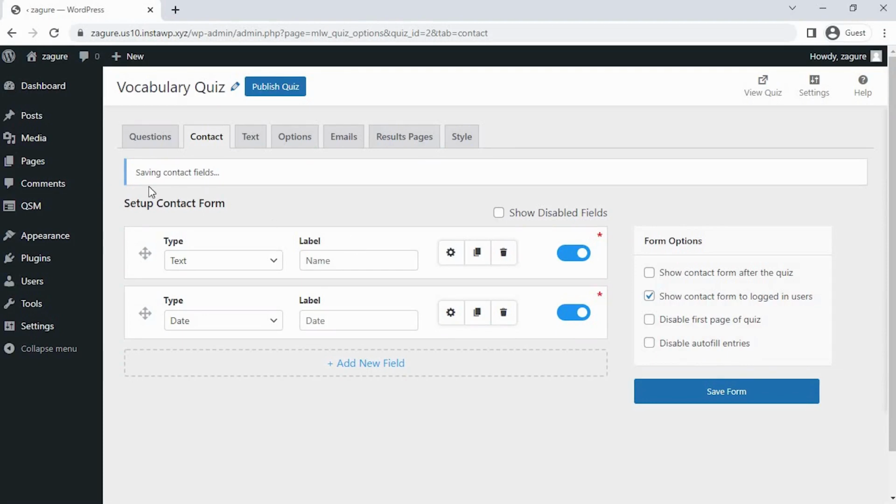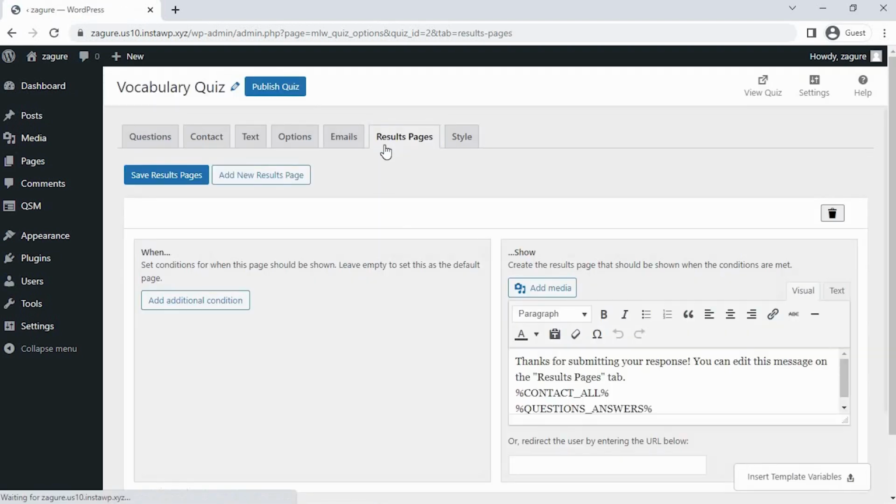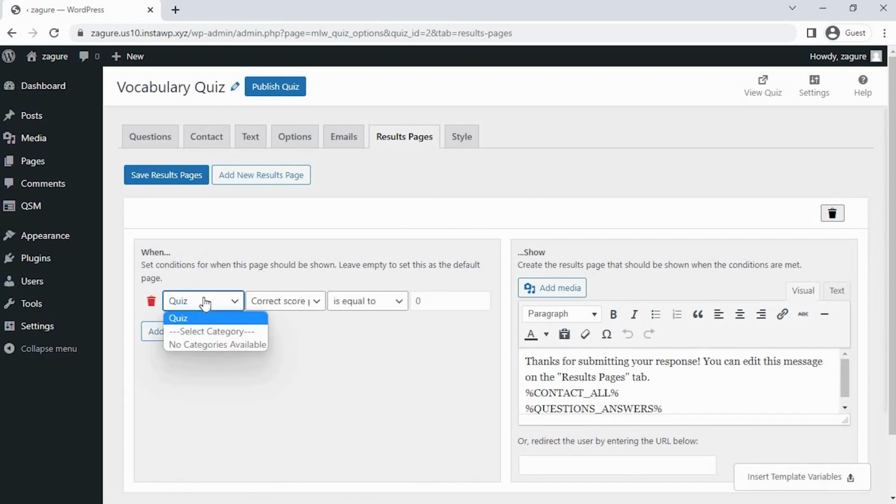Now, since our questions for the quiz are set, and the contact field is configured to collect all the user details, let's set our final result page for the quiz as per the score. So go to the Result Pages tab. Here, you can set conditions as to when this page should be shown. I am not putting any conditions here for this quiz.